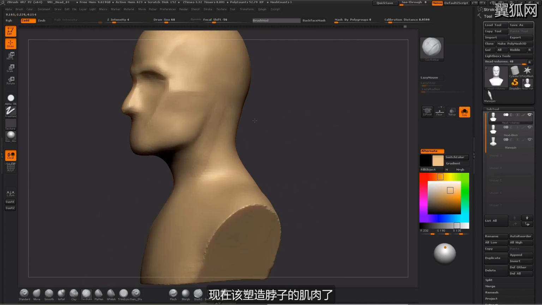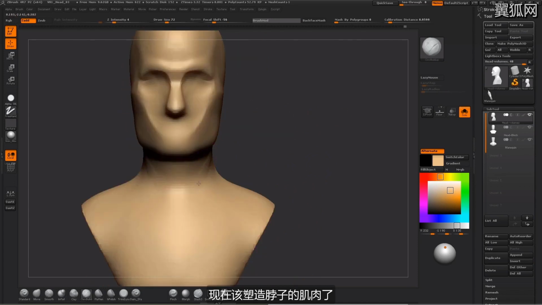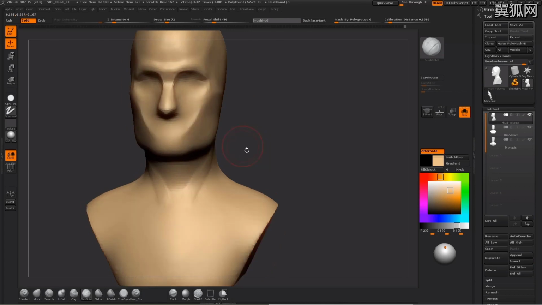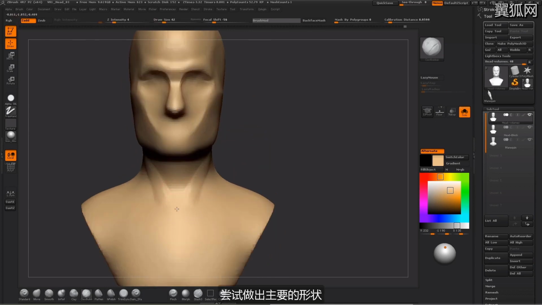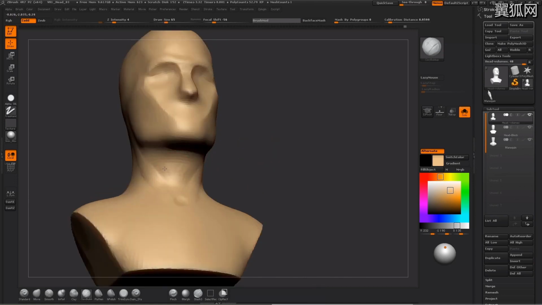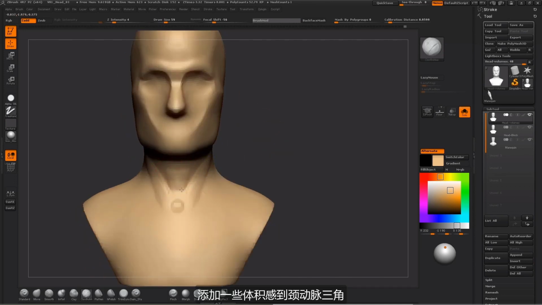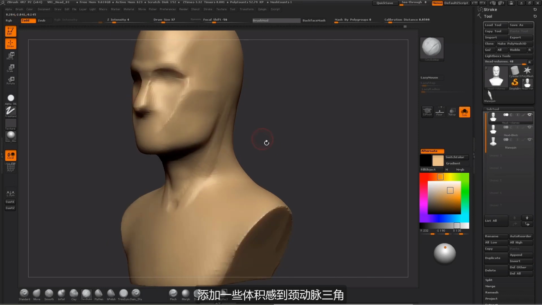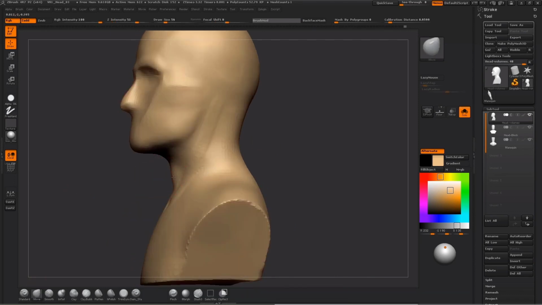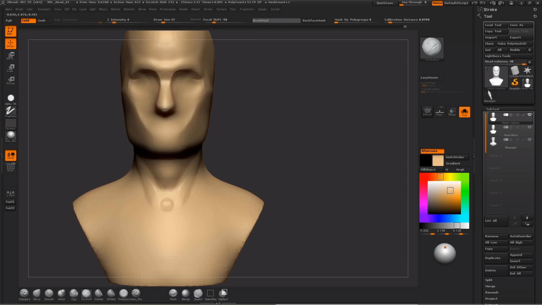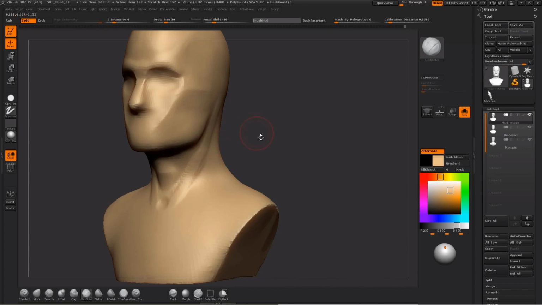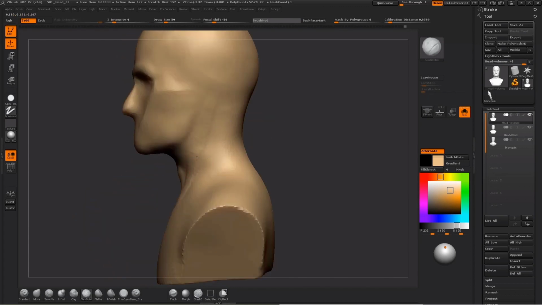Now I'm starting to model the muscles of the neck, trying to find the major shapes, adding some volume here to the trachea volume. Bringing a little bit my sternocleidomastoid front.